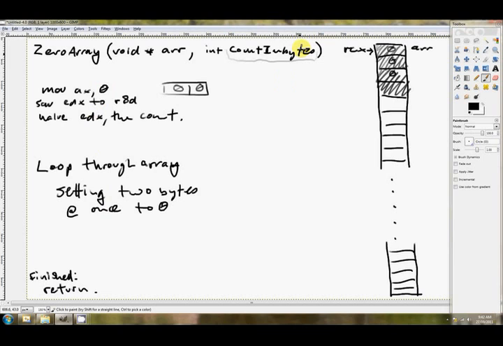For a start, if count in bytes happens to be 0, we don't want to set anything. If it's less than 0, well, there's been a mistake, and we don't want to set anything either. So right at the top, we should check if there's 0 or less. If there's 0 or less, then we just want to jump straight down to finished, and we don't want to do anything. Let me just get out my eraser. Yeah, we don't need that.